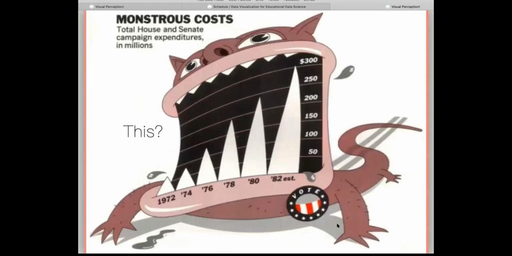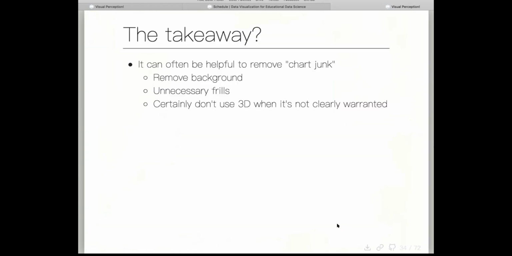Okay, what about this? What do we think of this? Any thoughts? I didn't even know it was a graph at first. Right. So it looks like a monster, right? And because it's about monstrous costs. And so, your initial perception of this might be, well, this is silly, right? But the thing is, actually, a lot of people would say that chart has a lot of chart junk, but that plot is super memorable.